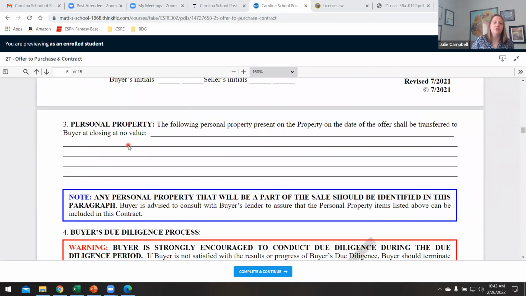The opposite of fixtures, personal property. A fixture is supposed to stay, a personal property is meant to go. If they're going to do the opposite of their intent, if a fixture is going to go, a personal property is going to stay, then we put it in the contract. Or as Robert said, if you have items that are just up for debate, when in doubt, fill it out. When in doubt, just put it in, be clear. So the following personal property present on the property on the date of the offer shall be transferred to the buyer at closing at no value. We need to be specific when spelling out personal property.